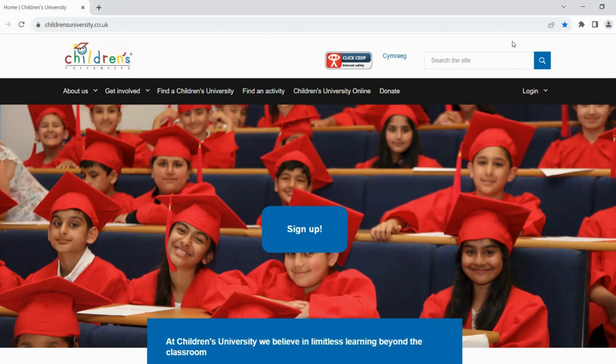So at this point, you should have received your username and password. If you haven't, you should speak to one of the adults responsible for running the Children's University where you are. If you've forgotten your password, don't worry, they can reset it for you. You can choose whether to navigate through the website in English or Welsh. Just click here and select your preferred language.